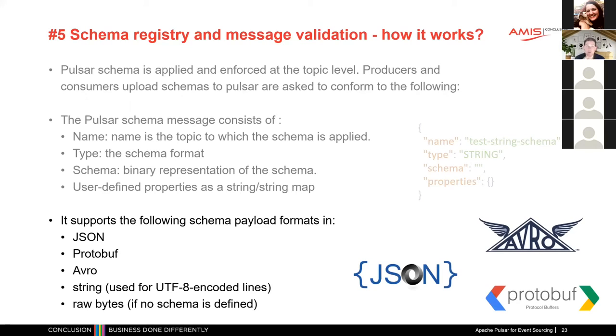And what is different with Kafka is that not only do we have Avro schema, but we can also do JSON schema and protobuf, which is from Google. They have a lot of libraries for protocol buffers you can use, since it's an industry standard protocol. And we can use strings, if you want encoded lines in a certain pattern or a certain way they need to look like. And if you don't define it, we always have the raw bytes.